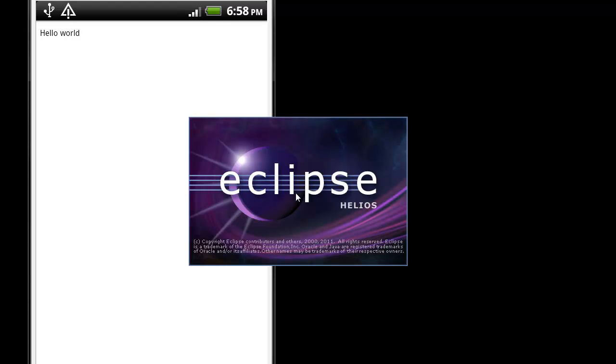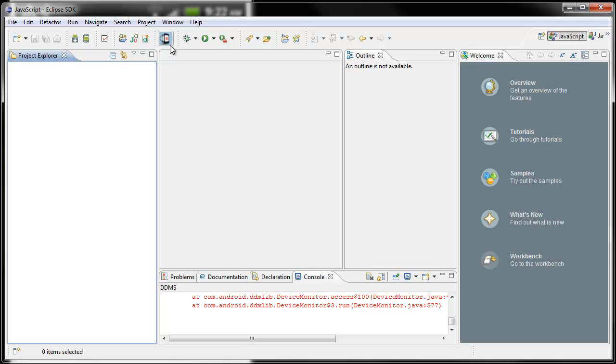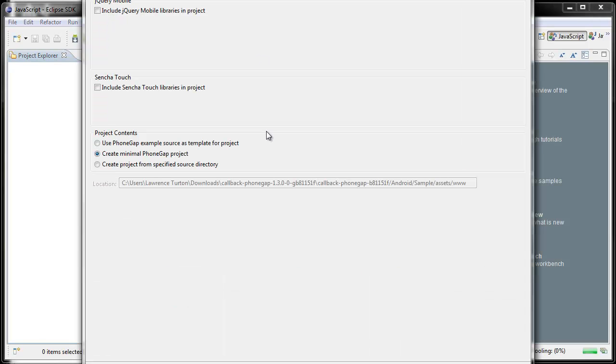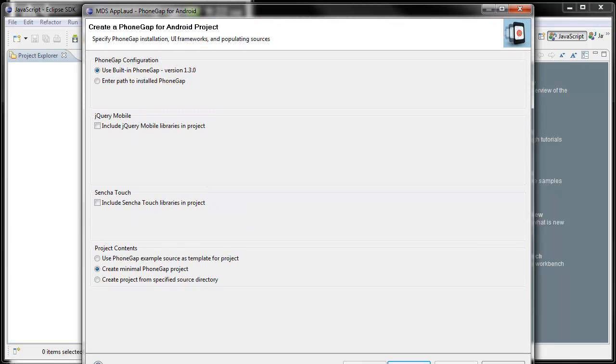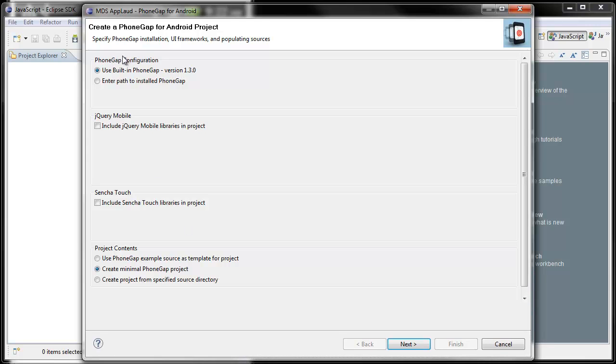So again, Eclipse is firing up. So now, as you can see, we have this PhoneGap icon that's been added to our menu bar. When we click on that, we open up a dialog box right here. What I need to do is shrink this down a little bit so you can see it. So I can use the built-in PhoneGap version of the plugin, which is 1.3.0. Now, at the present time, that is the latest version of PhoneGap.